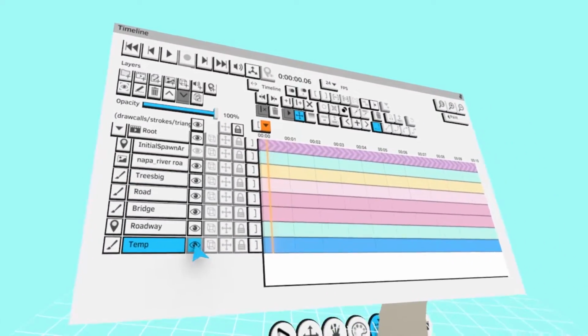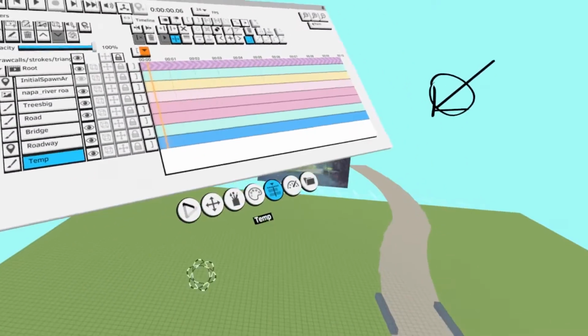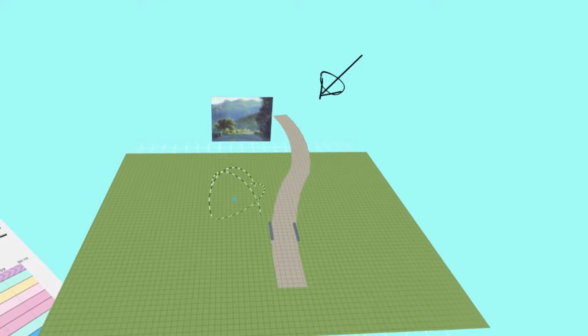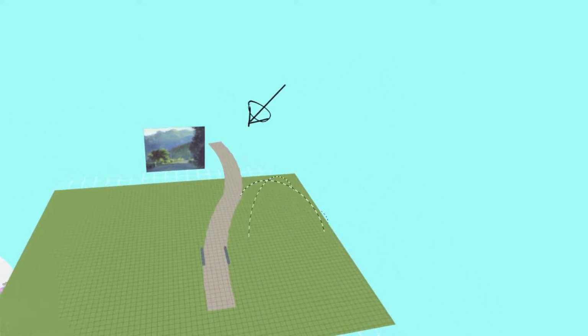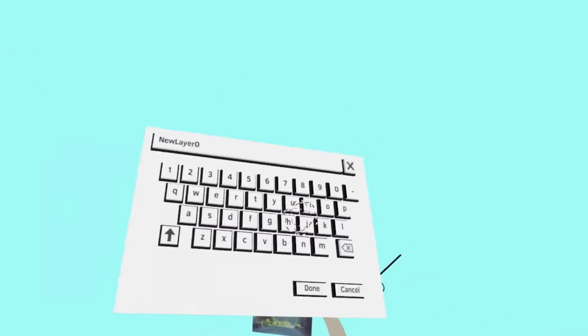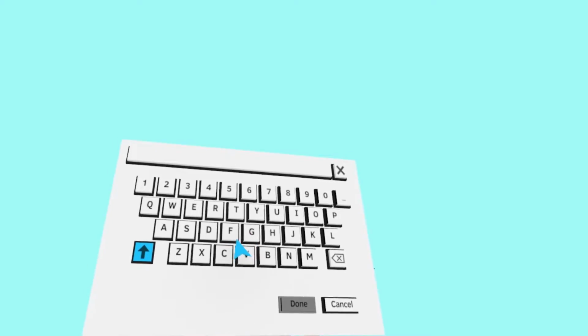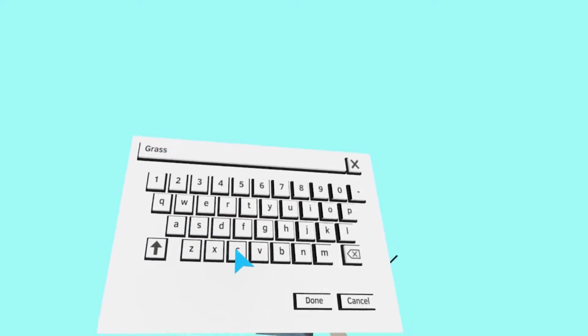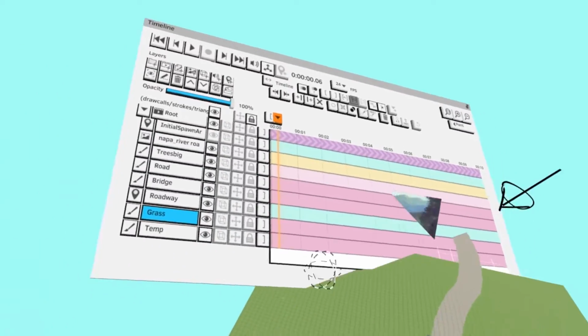And temp, I want to get my floor out of temp. So I'll select all that, move to a new layer, call that grass. Okay.